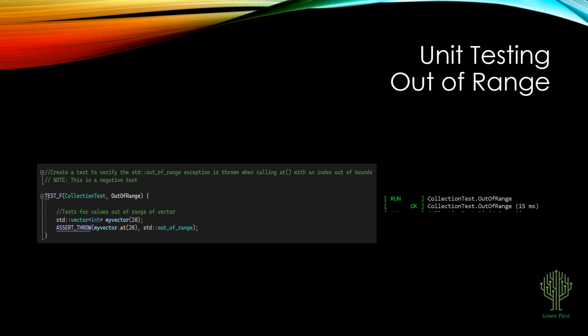So here's our first negative test. We are checking for values within a vector, myVector, and adding 10 values, then trying to see what happens if we access outside the 10 values. We are looking for the 20th value, which of course doesn't exist. Should our test work, it should throw an error, or with the assert throw statement, pass the test.